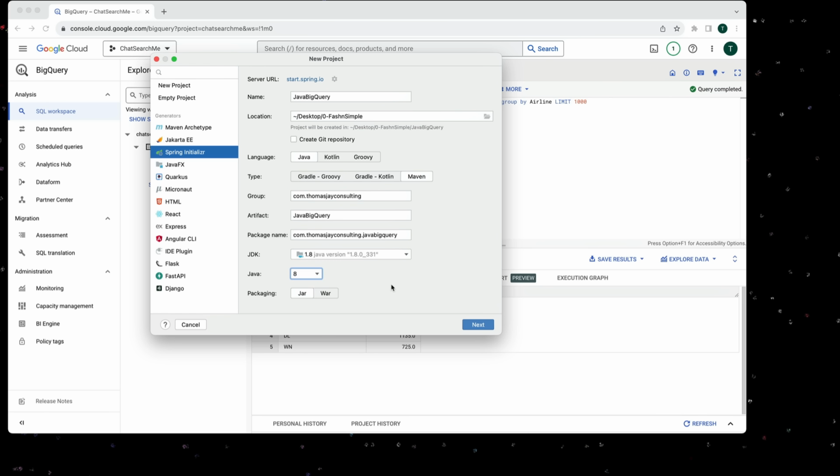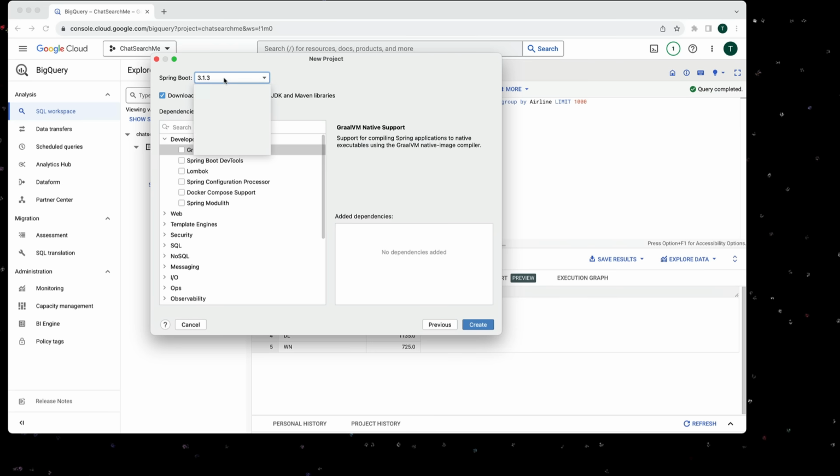The reason I'm doing that is because I have a lot of Java 8 projects I'm working on with some of my clients. Normally I would use Java 11 or 17 or maybe even 20. But for this I'm using Java 8. I'll click Next, and I will select Spring Boot 2.7.15 because with Java 8 you can't use Spring Boot 3.